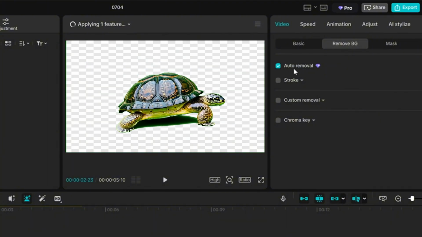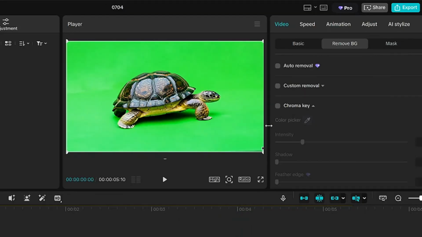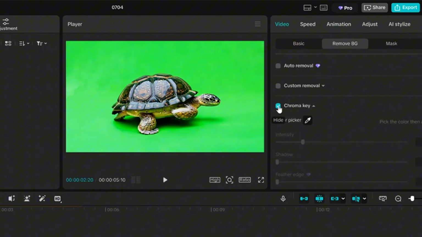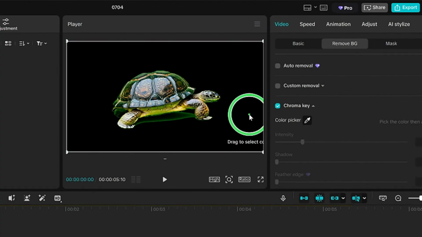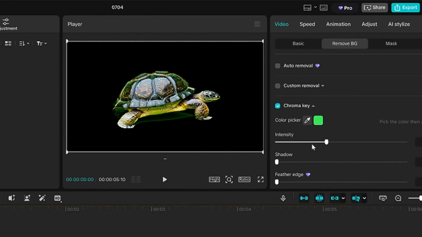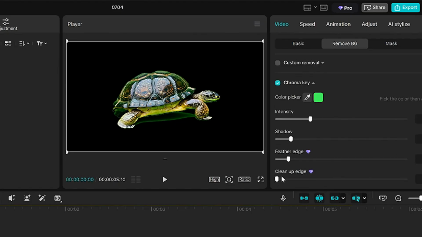If you shot your video against a green or blue screen, select the Chroma key option instead. Then select the Color Picker tool. Move your mouse and click directly on the green or blue screen in your video preview to select the exact color to remove. CapCut will automatically remove that entire color from the video or photo. To get a clean cutout, adjust the intensity and shadow sliders. You may want to play around with the feather edge or cleanup edge sliders until you're happy with the result.